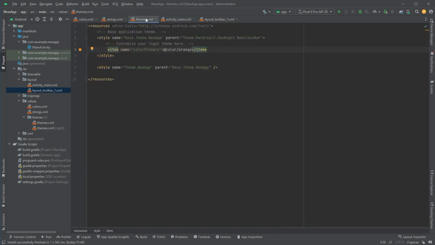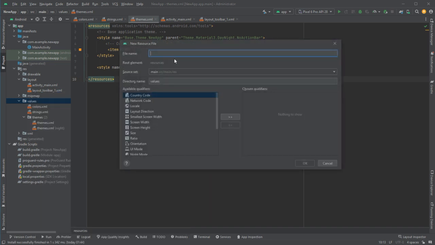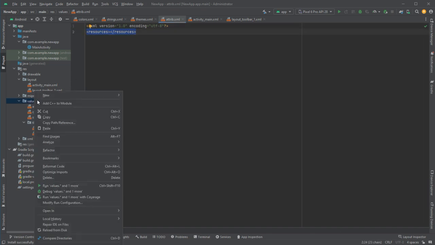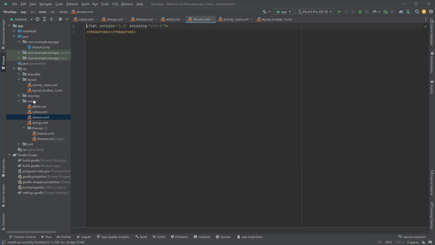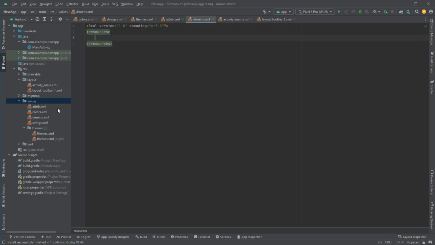So let's go to themes, and before creating a theme, I want to show you what the attrib and domains files are. Since those two files are not here, we will create them. On the layout values folder, I will right click and go to values resource file, and type attrib. Similarly I will create one more file, which is domains. So attrib and domains I have created. These two files were missing and we have created them.